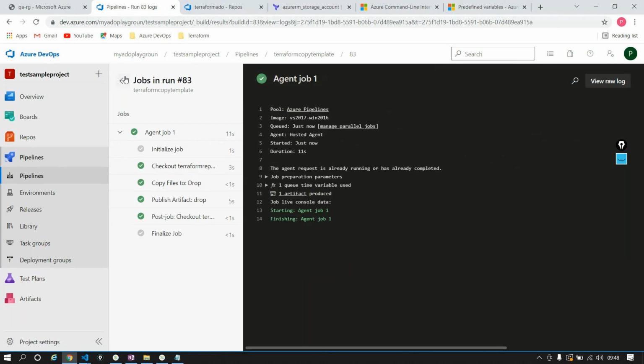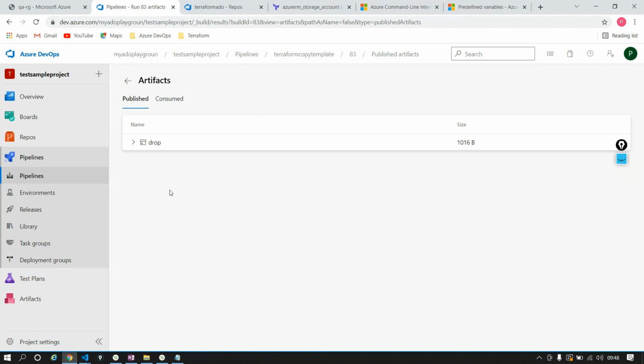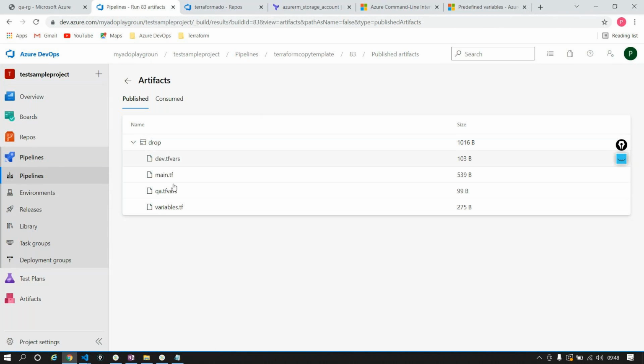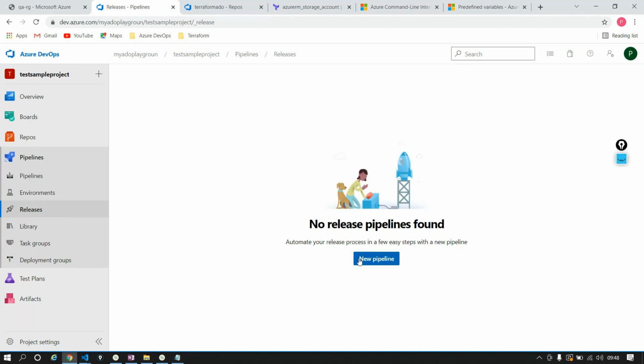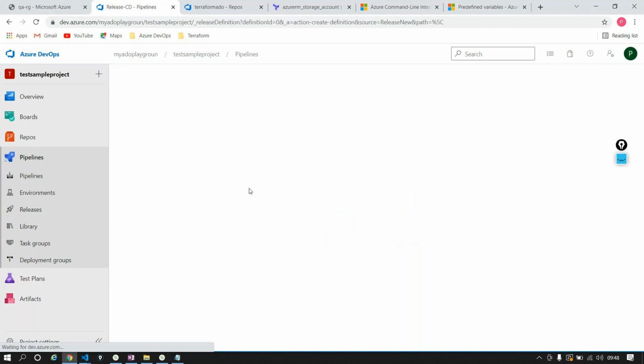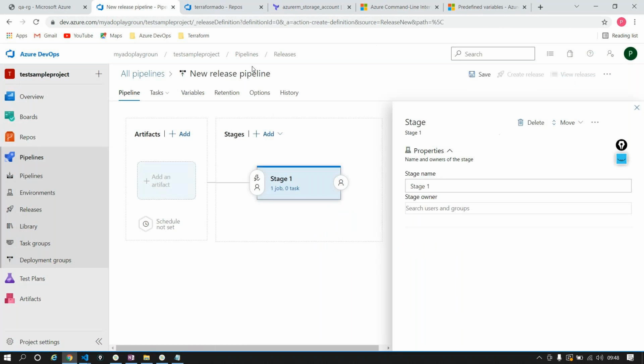So if I look at my drop location right now, it has all these templates. Everything that I want starting with TF is something that got copied. What I'll now do is go to release pipelines. Okay, I'll go for a release pipeline right now, and I'll say, okay, great, I need a new release pipeline. And what will we call this release pipeline? A Terraform pipeline.